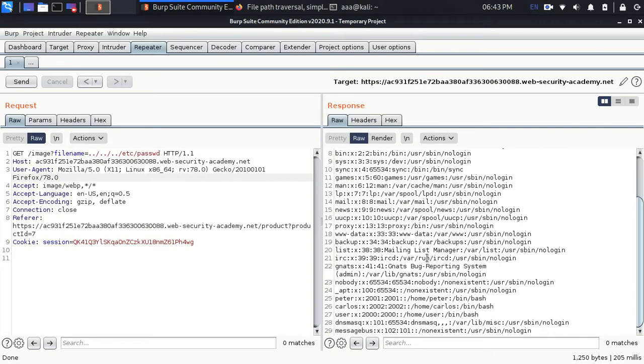For example, we now know one of the usernames is Carlos, one of the usernames is Peter, and this is amazing. Alright, so you get what is happening, I guess. So this is how we perform this attack.